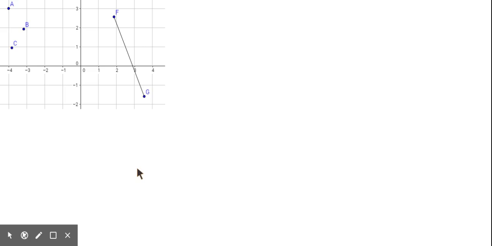So if you make anything in GeoGebra, we're going to screen capture it, and that way you're going to put it in a doc so I can view it. So that is your tutorial for screen capturing. So go ahead and try to do some of these on your own.